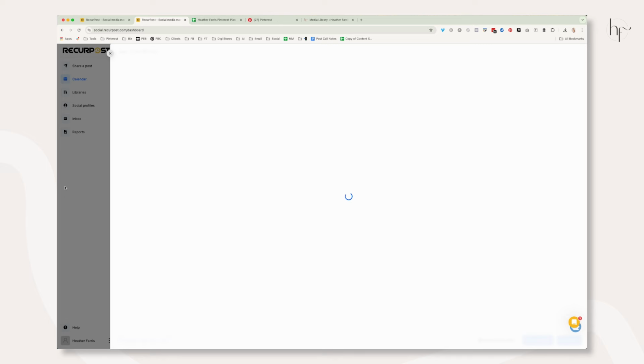Now, something else that we need to talk about, because this is taking forever, is the fact that right now, RecurPost does not have any Pinterest reports, but I have heard from the founder of the tool, and they are working on adding those this fall of 2024. So that is actually really good news. I'm really happy to hear that. So I'm not going to walk you through reports right now because there are no Pinterest reports.